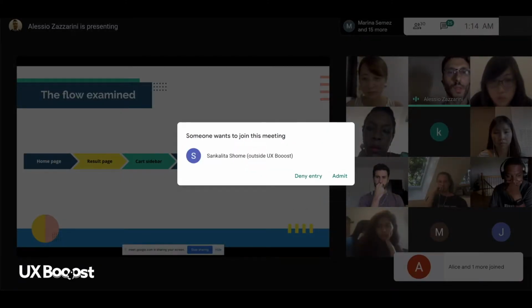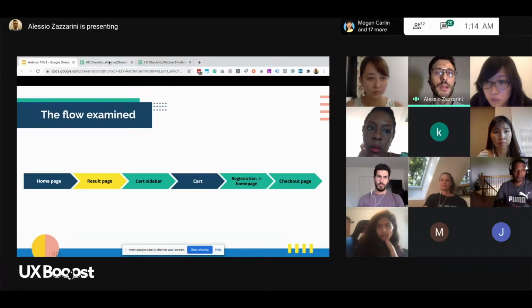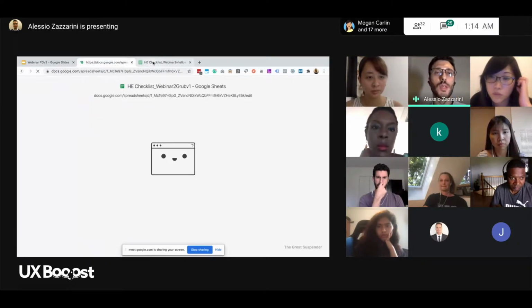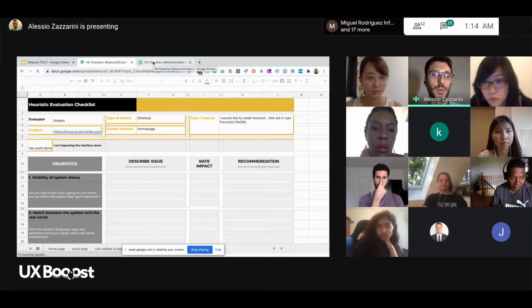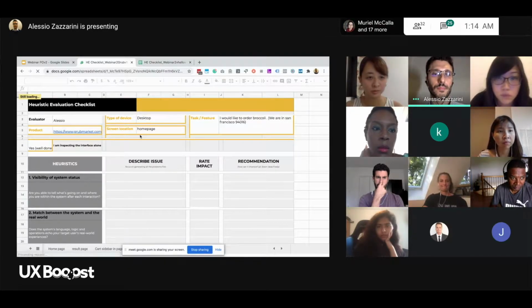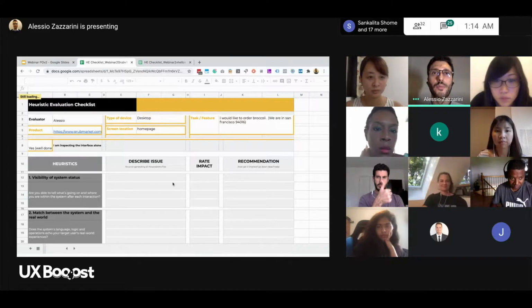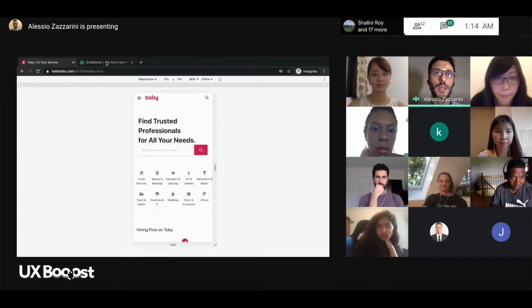But now let's go directly to the analysis of it. Please let me know if it is visible. It might be not perfectly visible, but at least readable. Is it okay? Yeah, thumbs up. Very good. Okay, so let's start from Grubmarket.